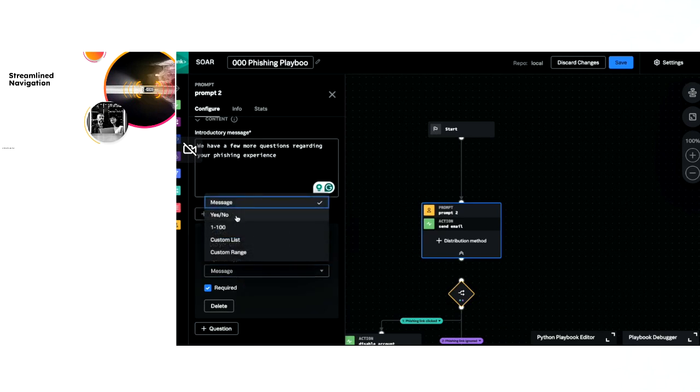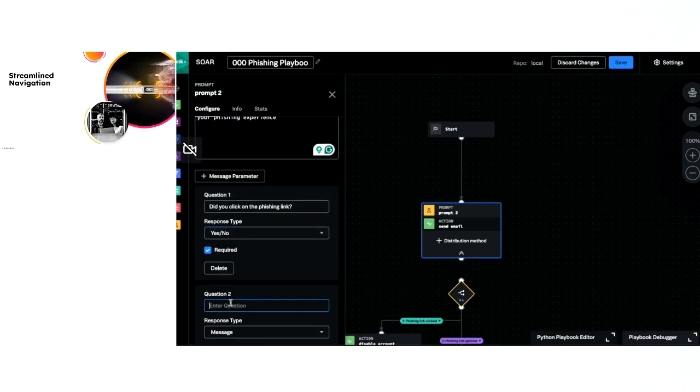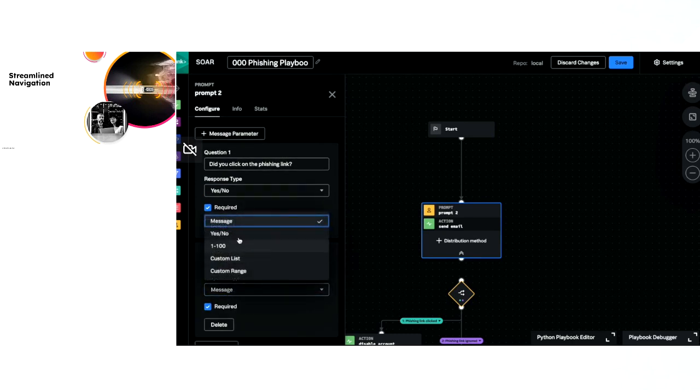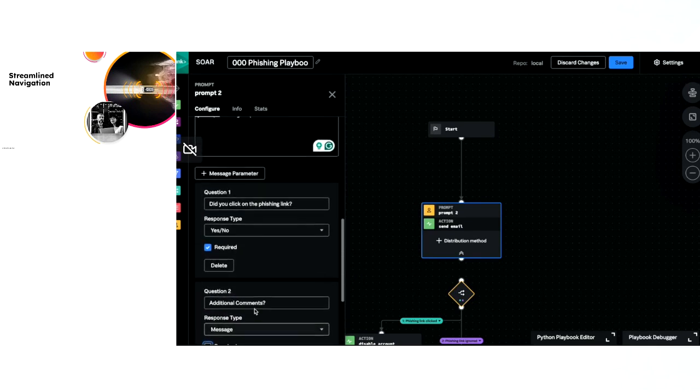So we're going to ask 2 very basic questions. One is, did you click on this phishing link? Yes or no. We're going to have this as a required field, which is also a new feature that we're adding to our prompting capability. And we're going to have a non-required field saying, hey, do you have any additional comments or information you want to provide us? We'll, again, make this not required.